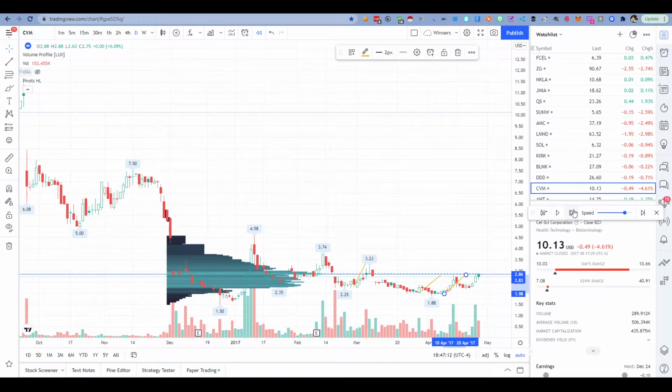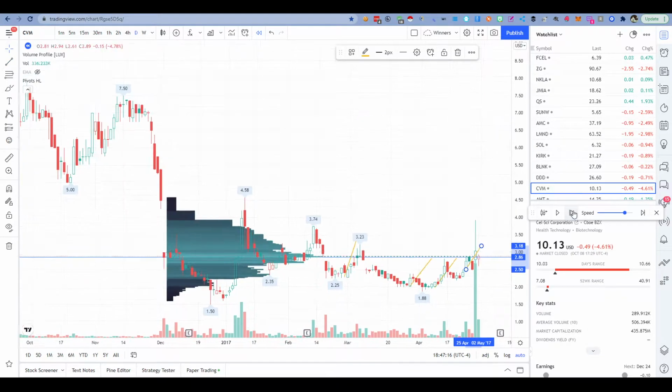We can try again right here. Oops, I meant to do it on the one before. Let's see if it's going to work. Massive candle up. That must have been some news or something very exciting. So maybe this line is not going to be very relevant anymore, but let's see.